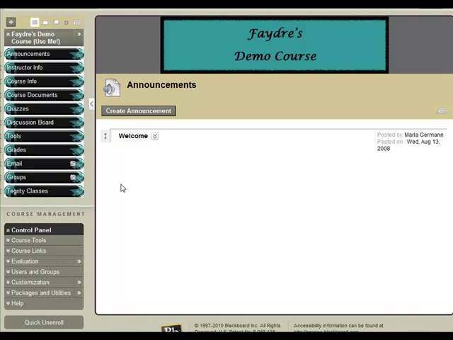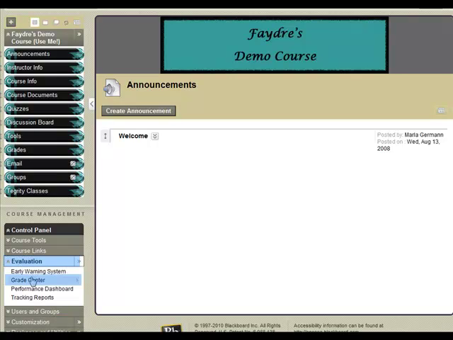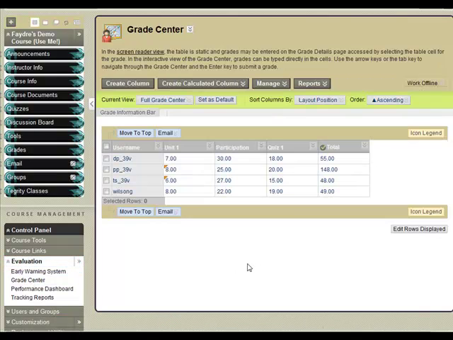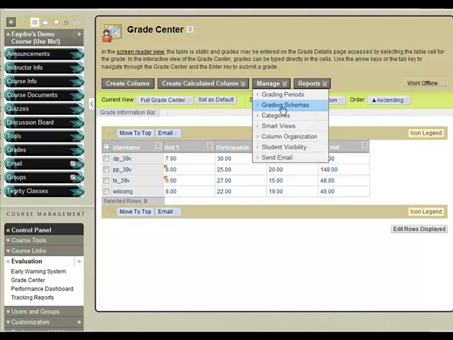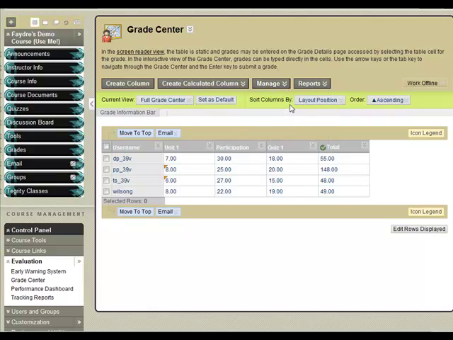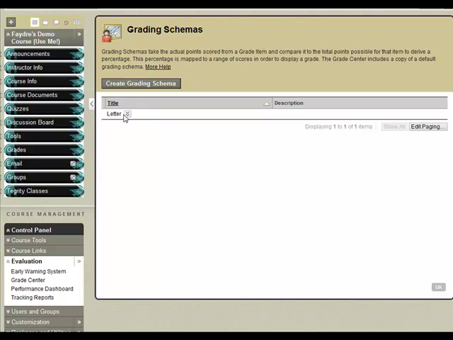To view your total column as a list of letter grades, you will likely need to first modify your grading schema. After you've logged into your course, go to Evaluation and then the Grade Center. Then click on Manage and Grading Schemas. For the letter schema, click on the drop-down arrow and choose Edit.